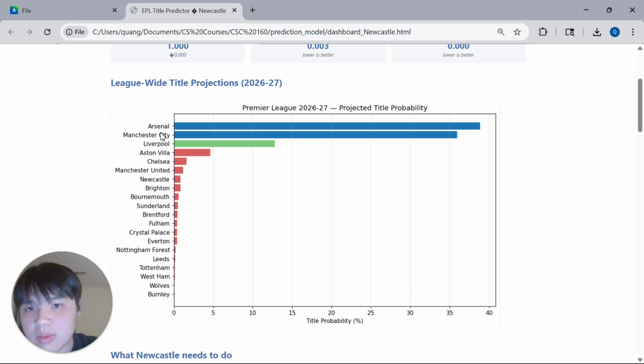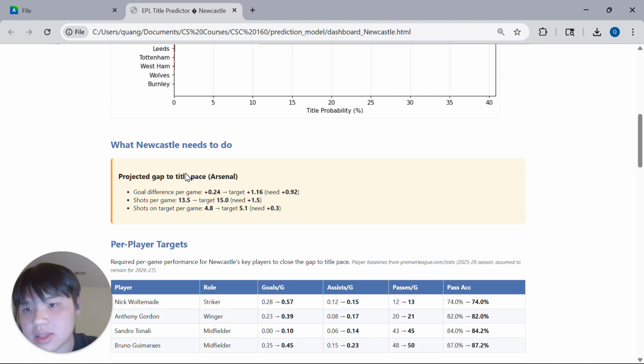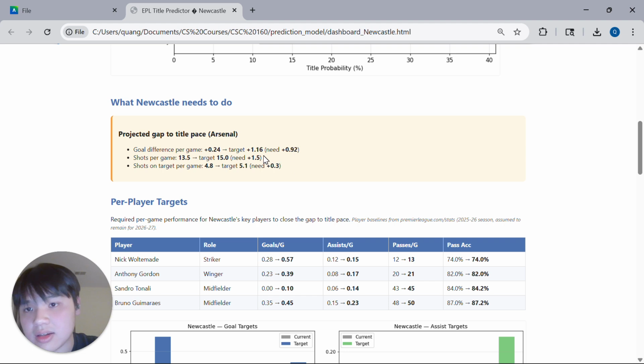And this is a table with all the different teams. Arsenal has the highest probability, which is logical because this season they are currently on top of the table. And as a fan of Newcastle, this is something that we want to see each game and expect, if we ever hope that the team is going to win the league. So the goal difference has to be one goal per game.